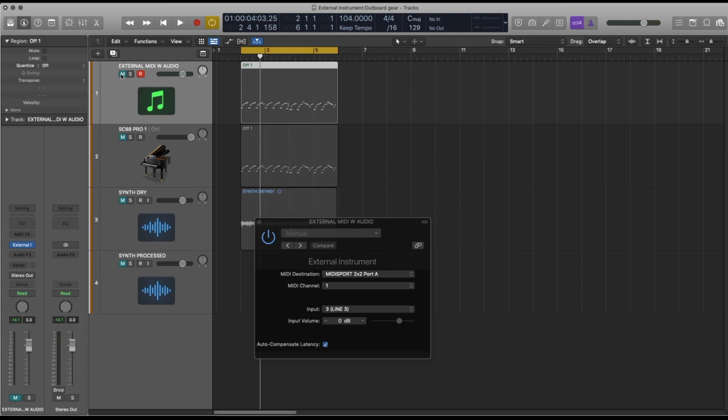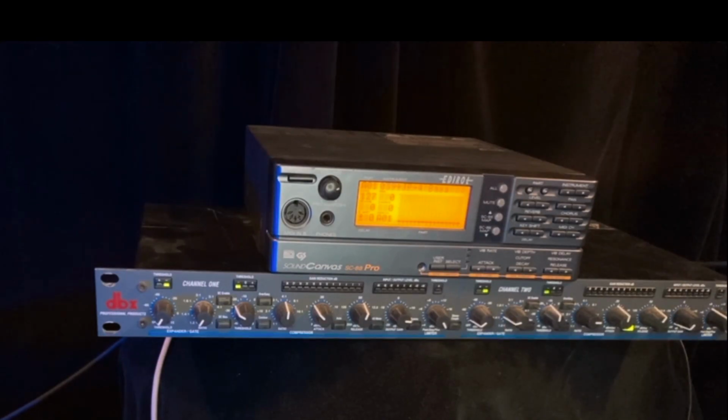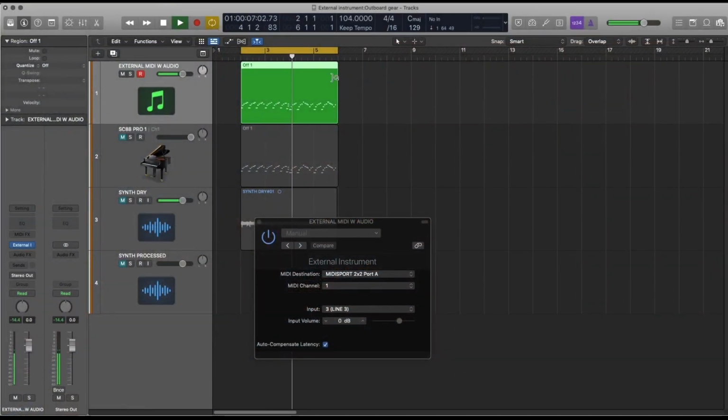All right, so what you'll see in front of you is just a MIDI track, and that's going to be the source MIDI data for that top device you see there, which is an old Sound Canvas 88 Pro. When I press play in Logic, you'll hear the results of that data being sent out to that device and being returned via this input on my Apollo.